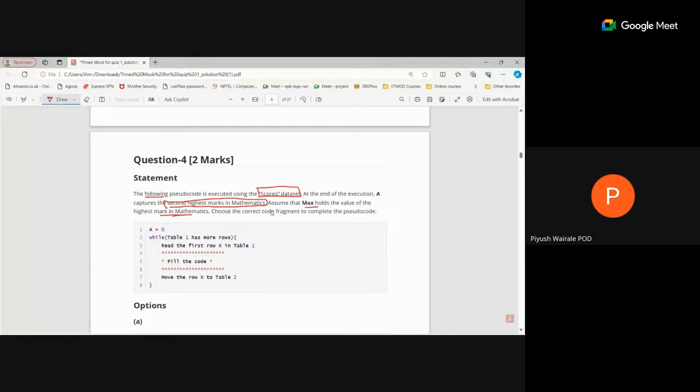Okay. So first tell me the logic behind this. If I want to find out the second highest marks in mathematics, what do I need to do? The marks must be below the maximum marks and greater than the existing A. So first I need to find out the maximum. Any mark which is less than max and anything above the existing A. So first we need to find out the maximum marks among all the data set, but those marks must be less than this max, right? Then we can say that will be the second highest mark in mathematics.